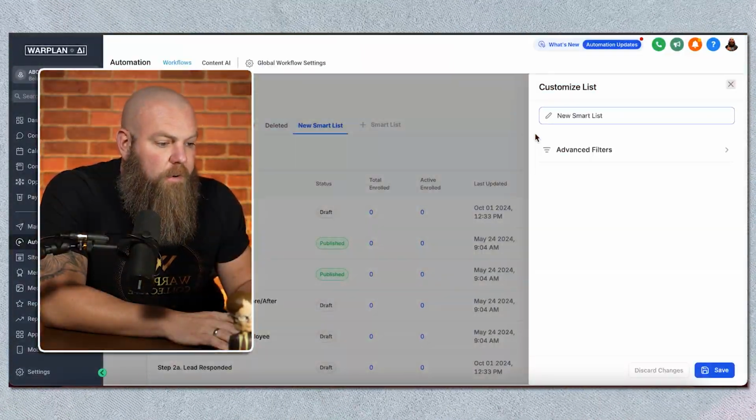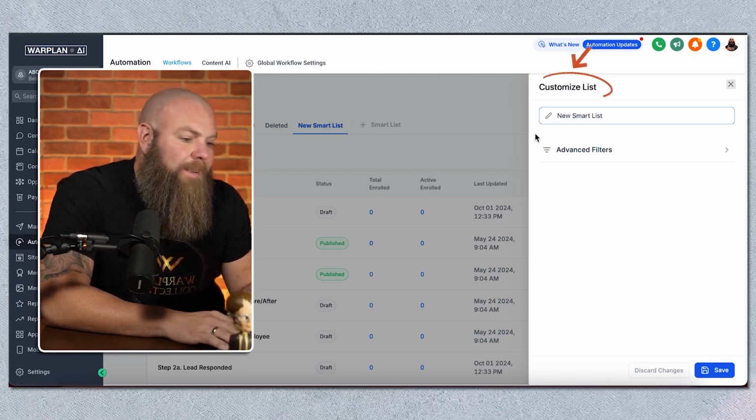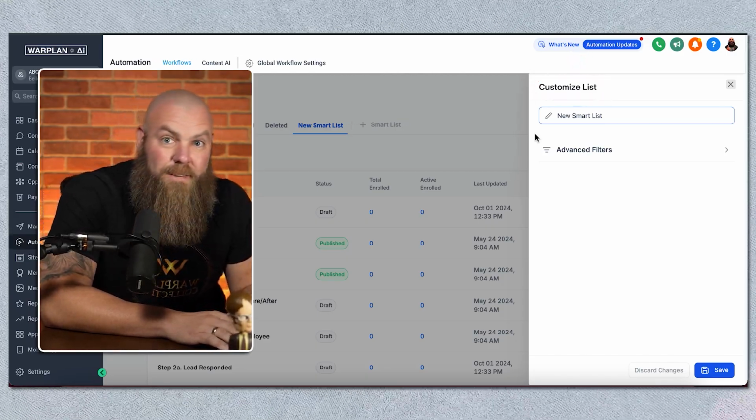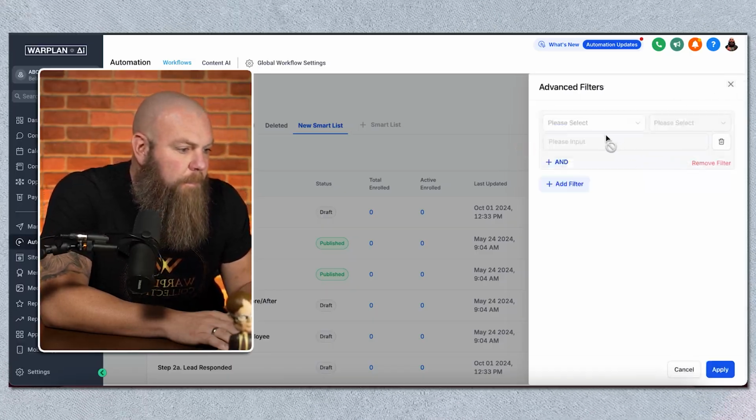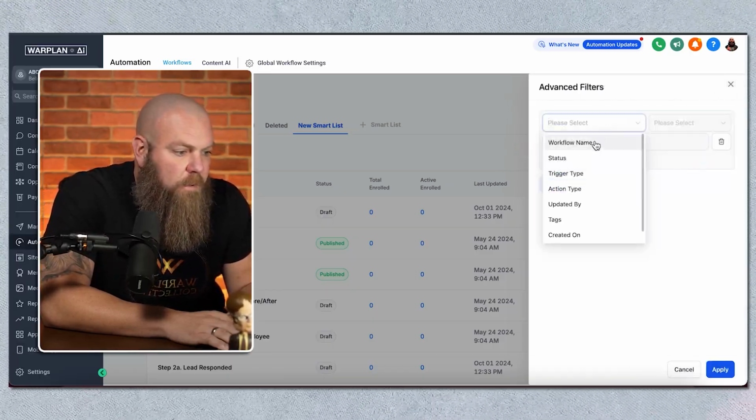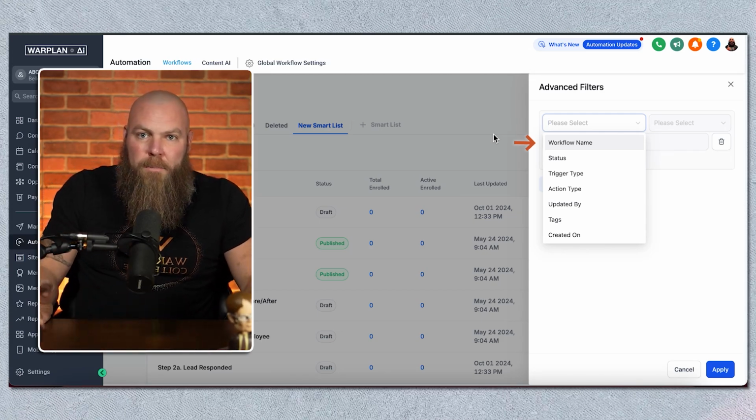You can also create a customized list of automations. It's a type of smart list. It's a new feature. I haven't played around with it too much, but it allows you to maybe categorize by name or by what the triggers are. So if you wanted to see all your automations that trigger off of a Facebook comment or something like that, it allows you the opportunity to not have to sort through hundreds of automations.